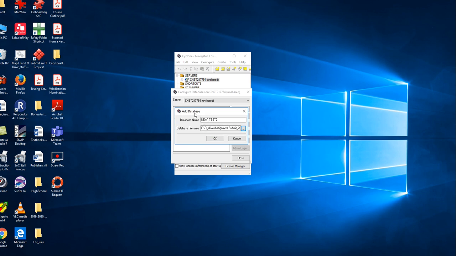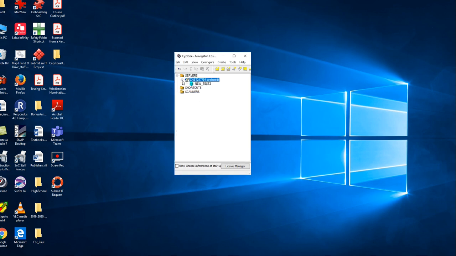In the Add Database, you're going to see the new database, and then press OK, and it will come up on your list. Now, if I don't need to access my other projects, I can just leave the check mark here. Then I would press Close, and once I've expanded the server, I would see that the new database is there.